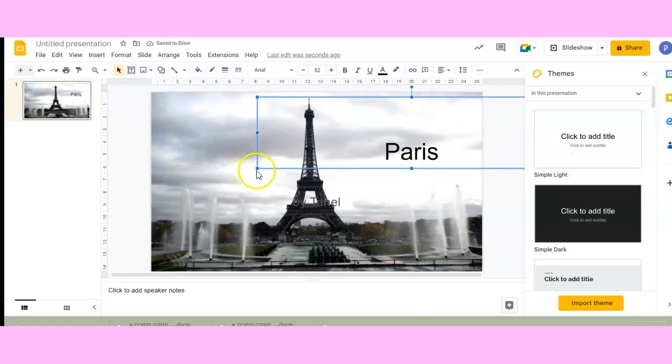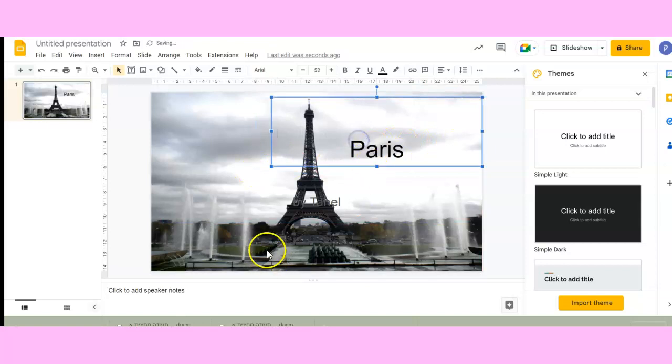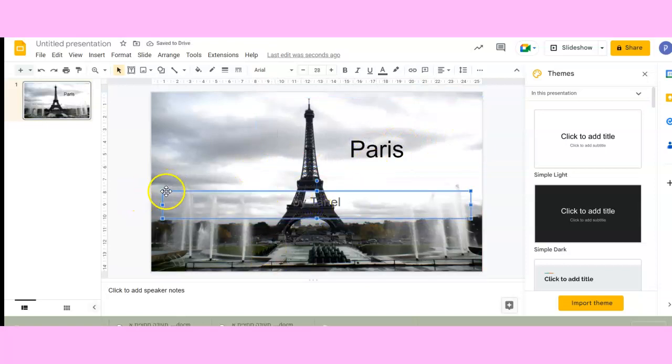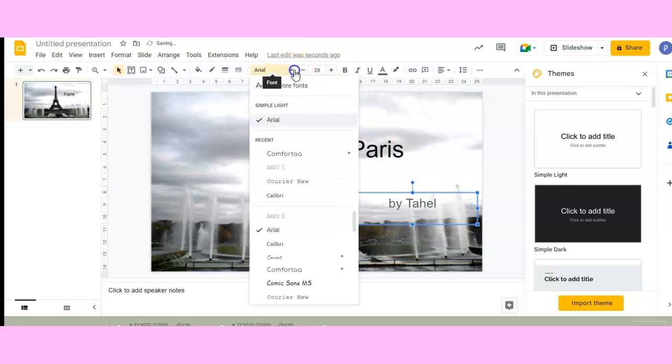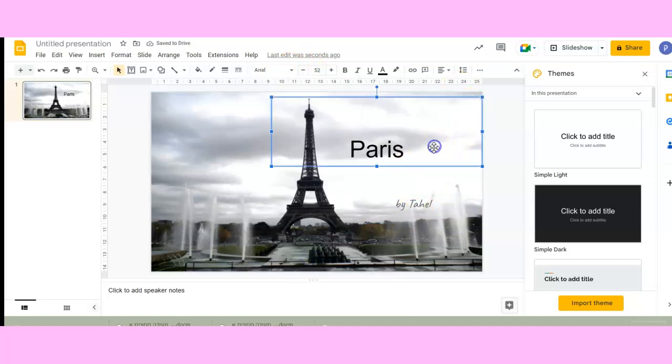Here we go. We have Paris, we have a title, we have who prepared the presentation. It's Tahel. You can play with fonts, like if you don't like Arial, so move to Courier. You can choose whatever font you want. Wow, this one is beautiful.